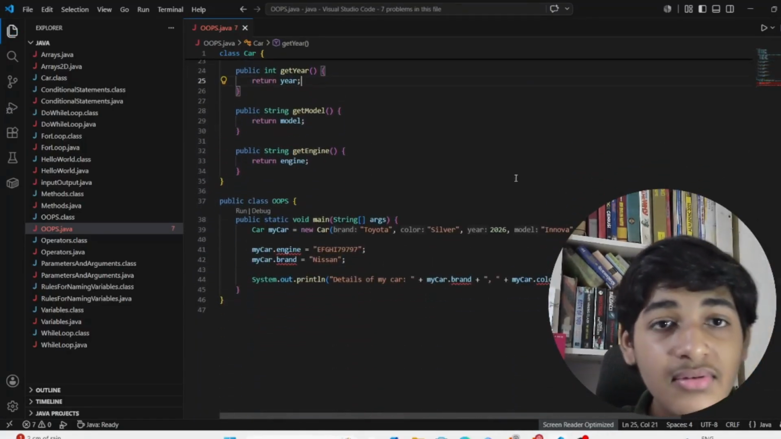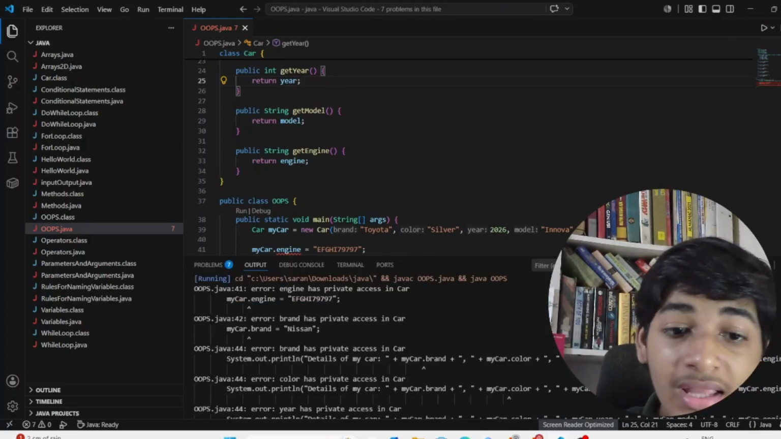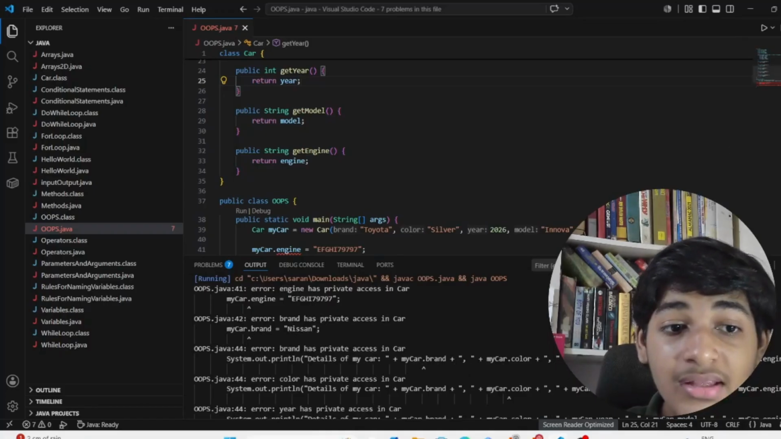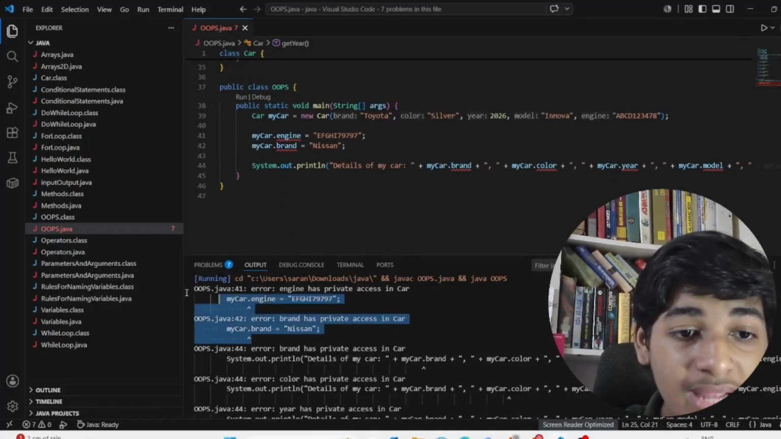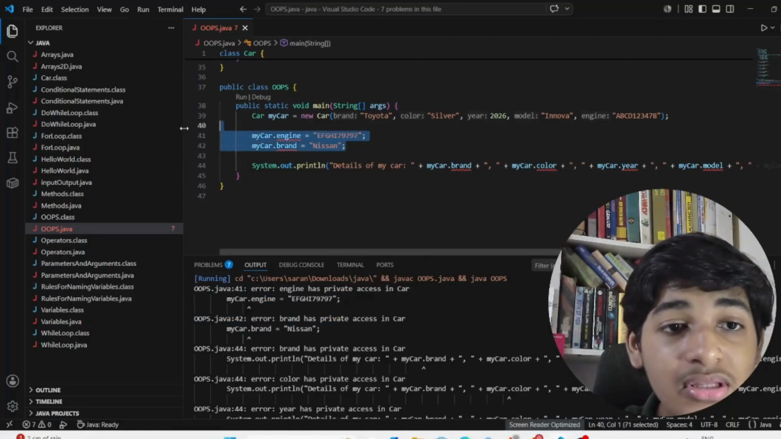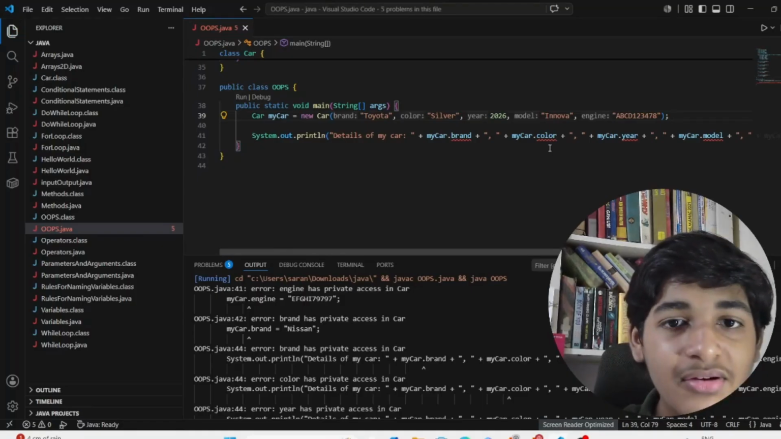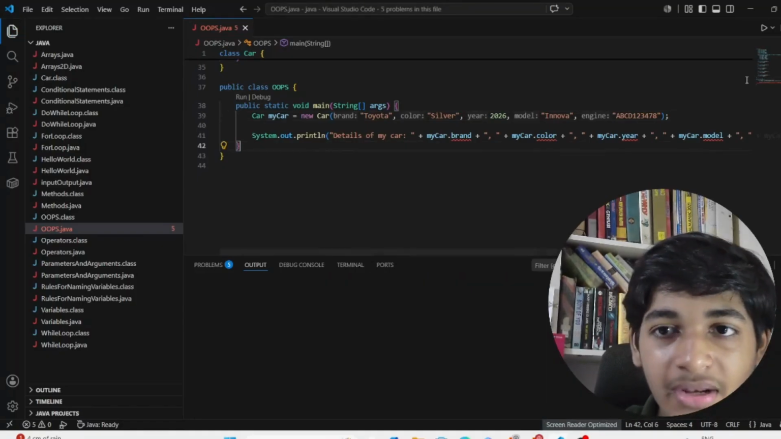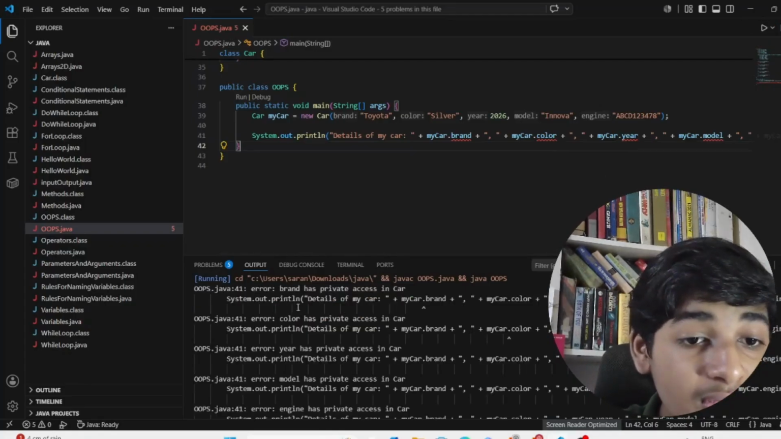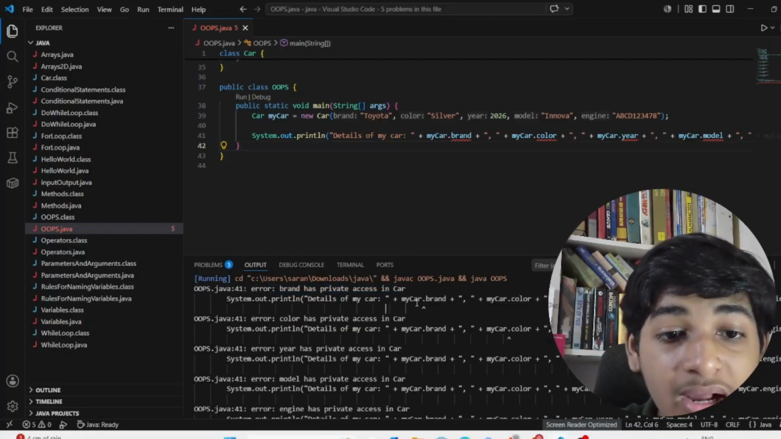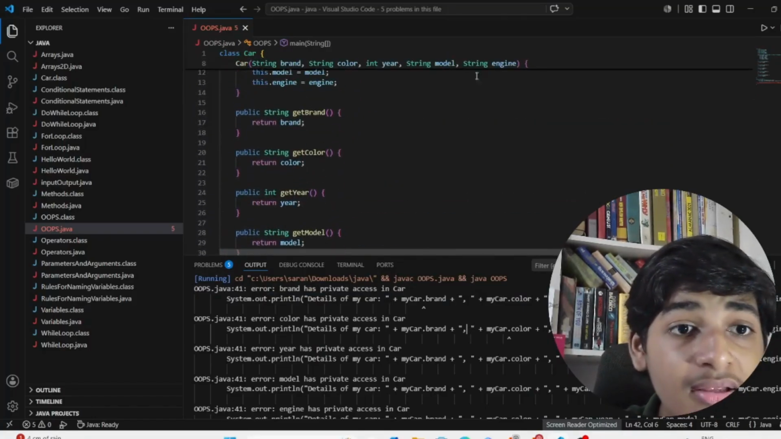Now if I save and run my code, it will again throw an error. Now why is it again throwing an error? First of all, it's showing that engine has private access. So I'll just remove this code because this is the concept of access modifiers. It's not allowing me to modify. But if I again run my code, still it's showing the same error that brand has private access. You can't view this. But now I had already mentioned that this is public.